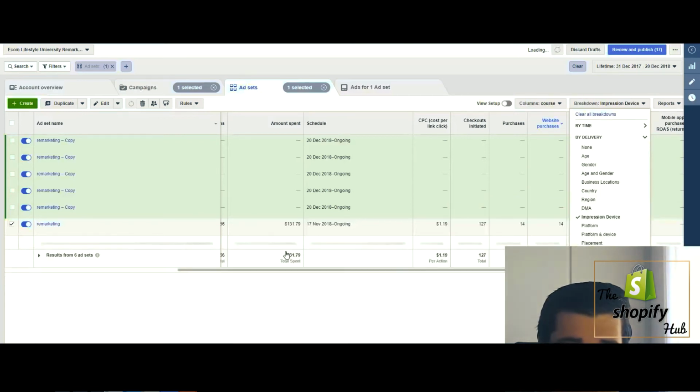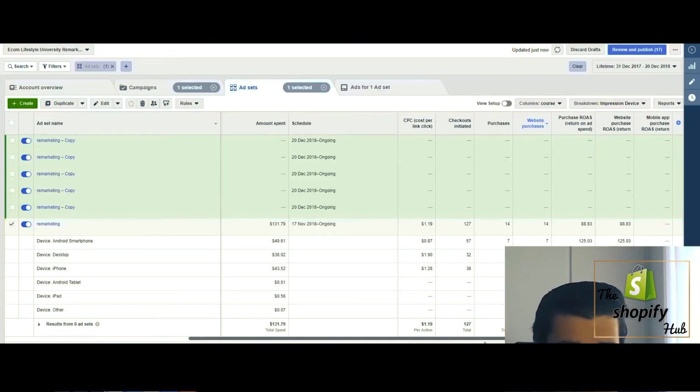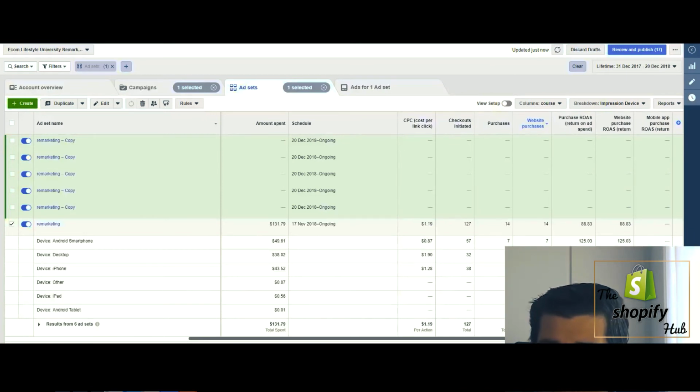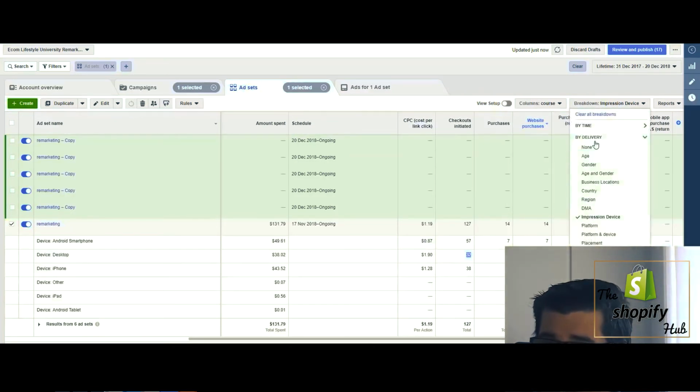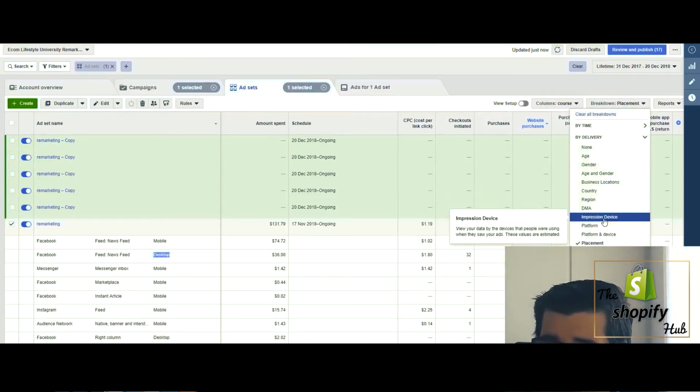Now, if we have a look here at impression device as well, we can see something quite interesting. So mobile, Android and iPhone doing well. We can definitely see Android is the preferred operating system between the two, and we can also see less than $1 cost per click, less than $1 straight purchase for a course. I'm pretty damn happy with that. You can obviously see that desktop's doing well, but if we actually look at the placements again, we can see that it was the desktop newsfeed. Okay, so I know that Facebook and desktop newsfeed do really well.